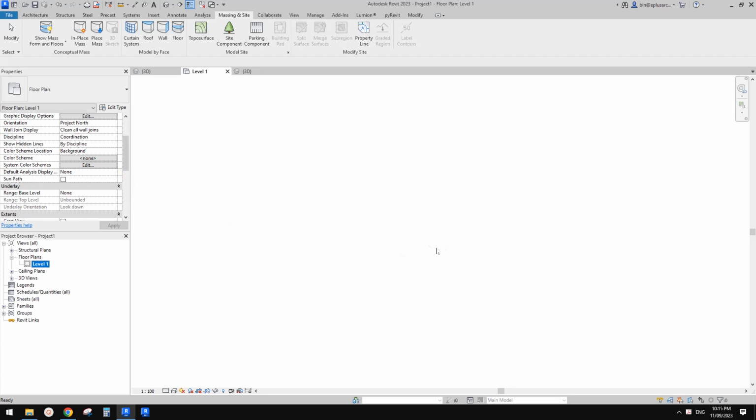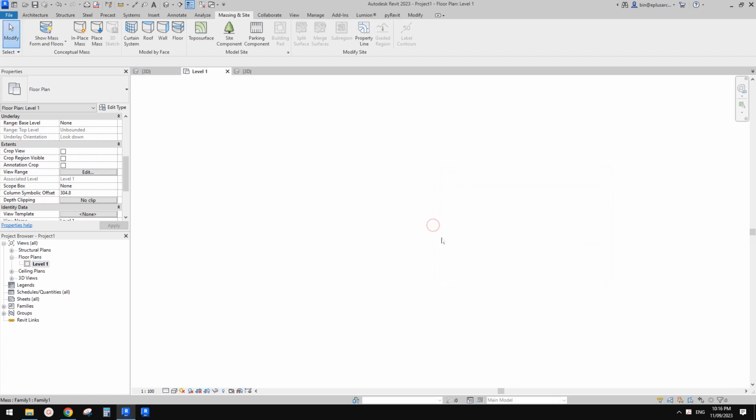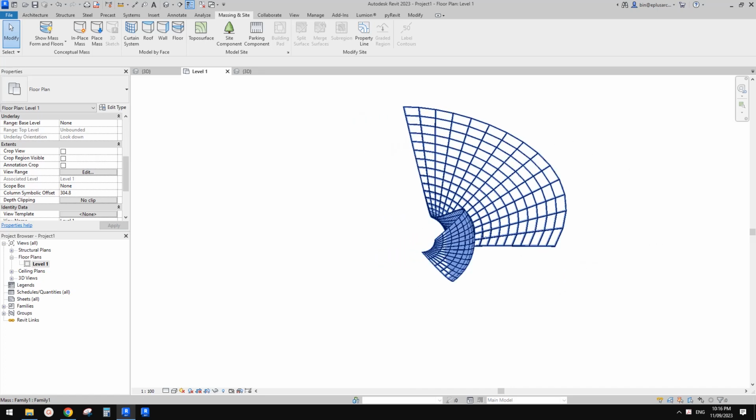Maybe the mass is too high, because currently the floor plan has a view range of only like 1.2 meters. So if we change this from a floor plan to a section plan, which cuts at a very high level, it might work. Okay, so let's try that and type ZE. So yeah, it works. So this is one.